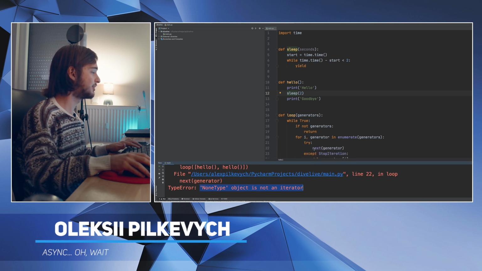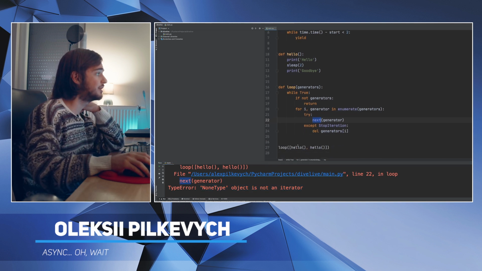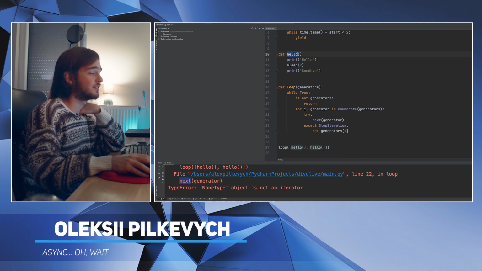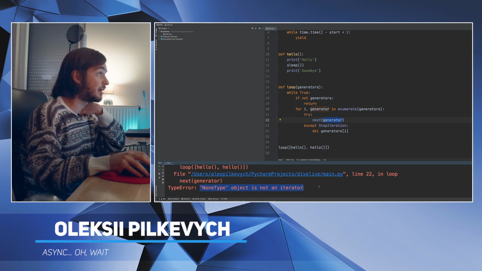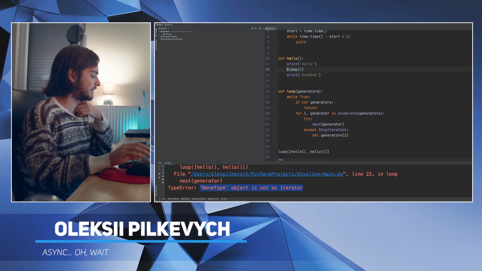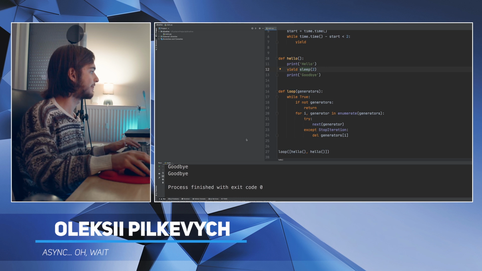But this happens because we pass a normal function to next. Actually, no, we're not passing a normal function, because here we execute hello. Instead of yielding, we return None, because that's the default return in Python. So here we are passing 2 None values. We try to run next on a None, and we get this beautiful little error. So let's not do that. Let's add a yield here and run the program.